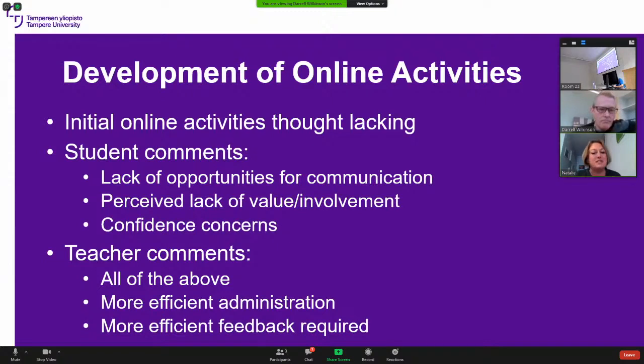And in terms of the teacher comments, the online courses in some ways were very intensive in terms of administration as opposed to the teaching. And we thought that that was an area that could be improved upon, and in particular things like feedback in the online context.